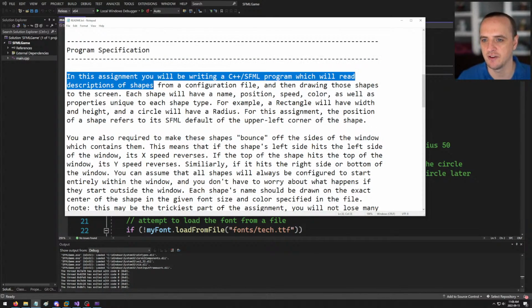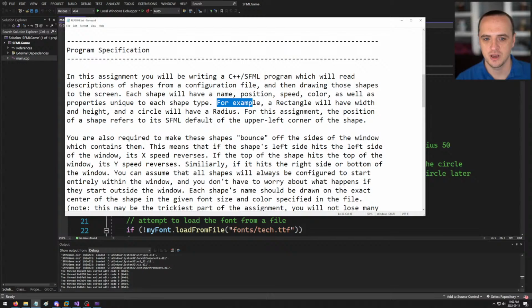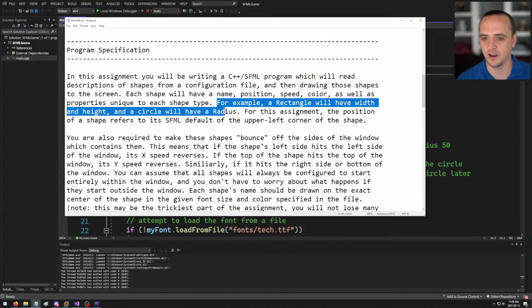So, the program specification. What do you actually have to do? Let's read through it together. In this assignment, you will be writing a C++ and SFML program which will read descriptions of shapes from a configuration file, and then it will draw those shapes to the screen. Each shape will have a name, position, speed, color, as well as properties unique to each shape type. For example, a rectangle will have a width and a height. A circle will have a radius.